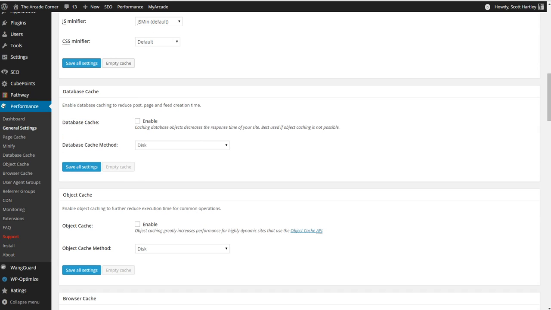Now, in your database caching, this is not that useful for this plugin. Database caching will cache your database, which will reduce the creation time for a post, a page, or even an update to your feed. You can enable this, but typically hosting providers don't want you to do it, especially on this one where it's very heavy on your database. Creating a cache of it every time can cause spikes in your performance and of your CPU usage, so I don't recommend you using this.